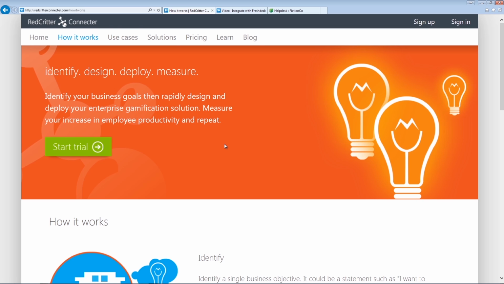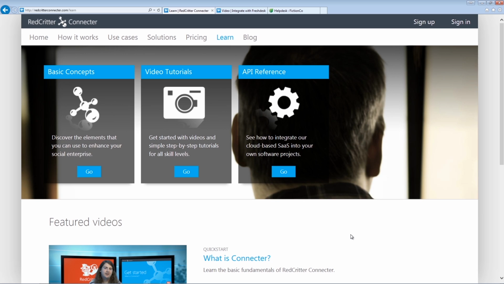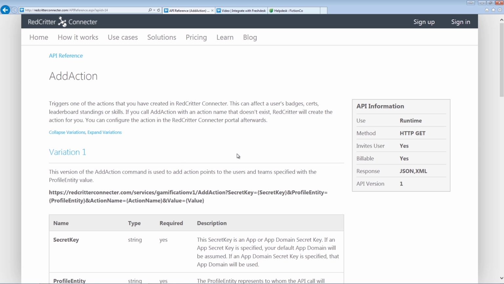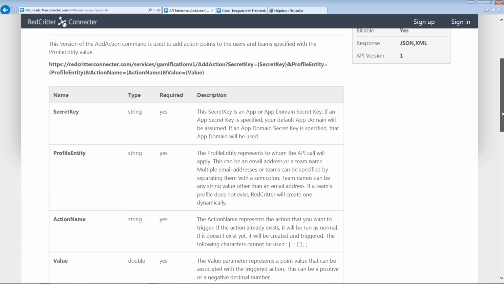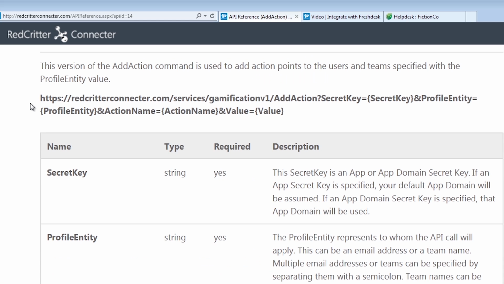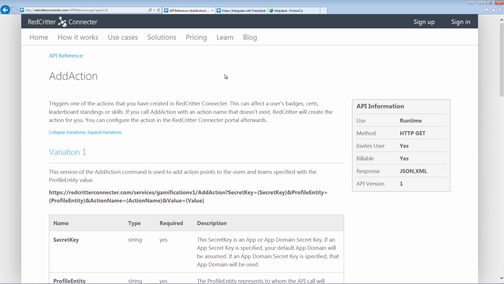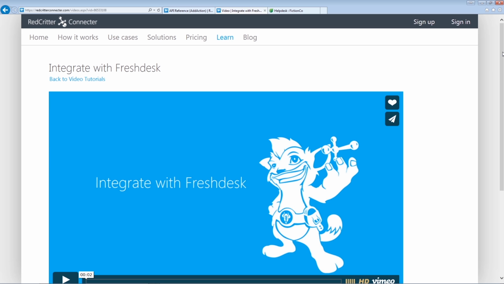Another resource I want to point you to is the Learn section. Here you can get everything from basic concepts to video tutorials to a full API reference guide. So if you click any one of these API calls, you can expand these so you can see the variables, what everything means, etc. And then this URL is essentially all that you need to make that API call for each object.